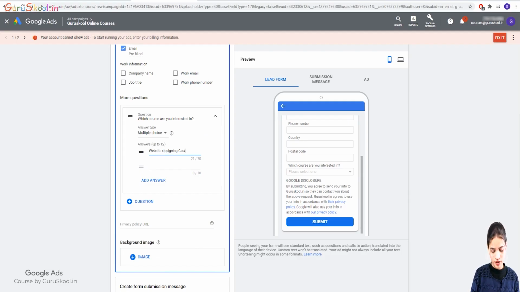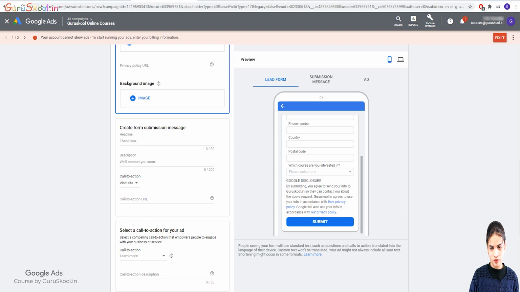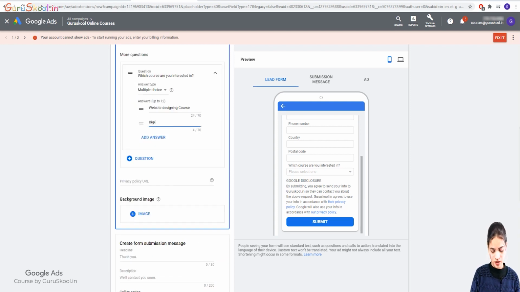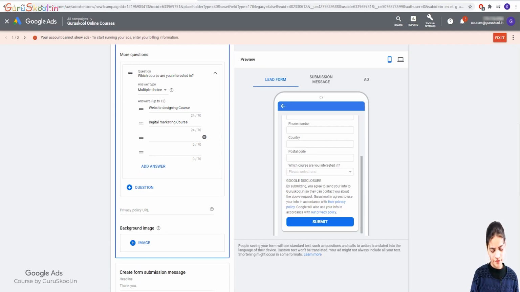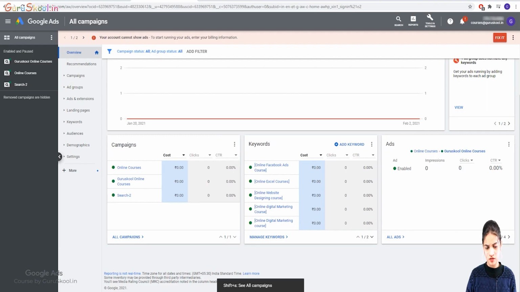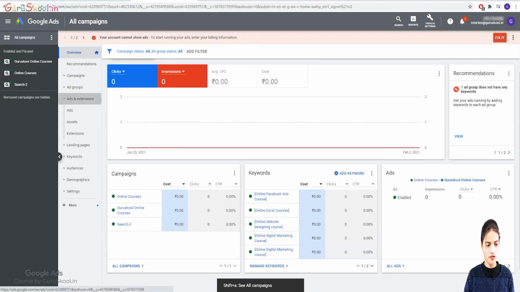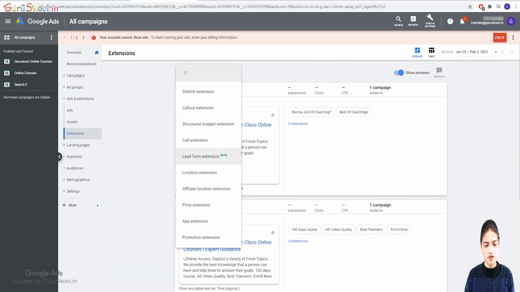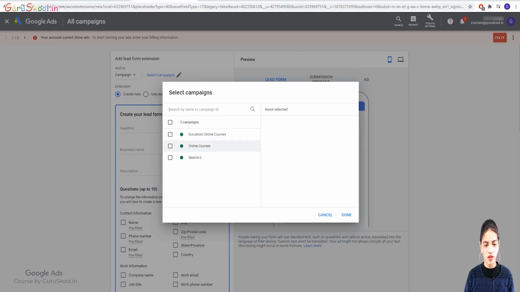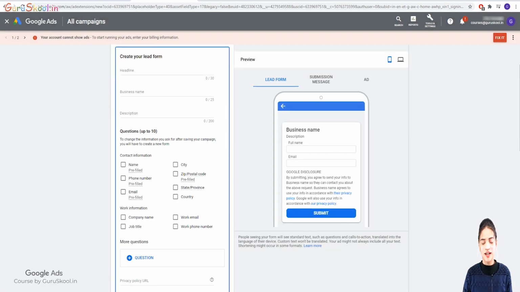designing course, or else we have digital marketing course. Of course, I can add more. Suppose just like we have Facebook ad. Where is that? Oh, maybe I have clicked somewhere. Extensions. Is it being saved? Oh my god, it's not being saved. Go to school online courses, please. Done. Again, I need to go with that.